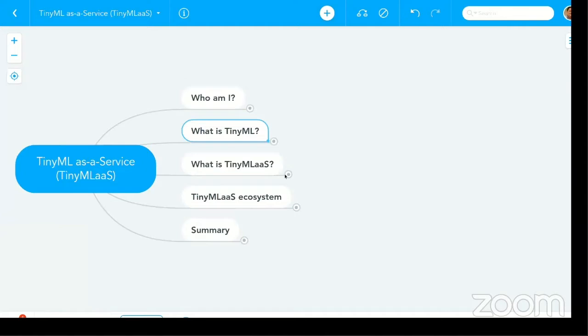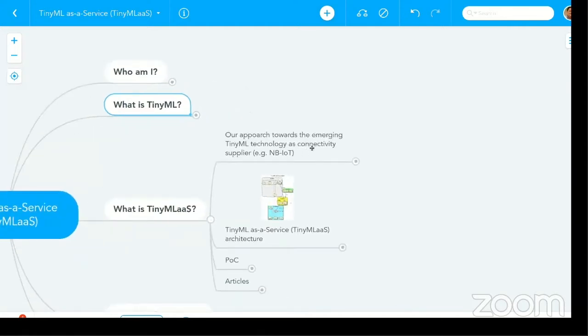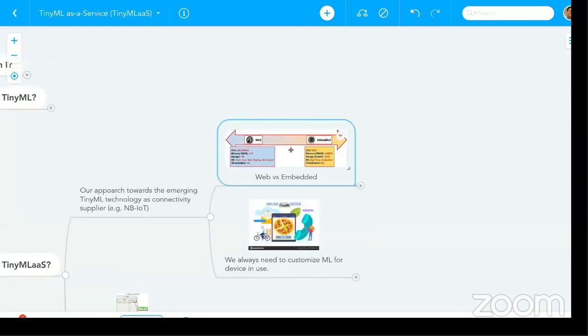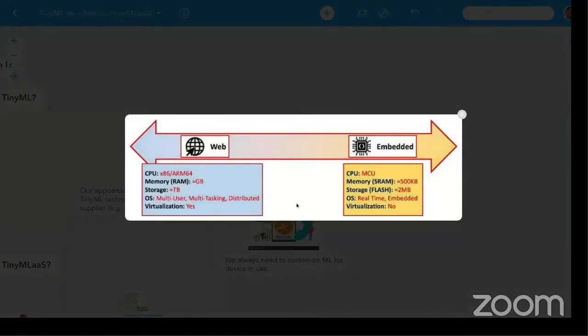Then, what is TinyML as a service? So this is our answer towards the emerging TinyML technology for the connectivity supplier. There is a huge gap between the development experience of web and embedded. Web has a 64-bit CPU with gigabytes of memory and terabytes of storage, and the OS is Linux with container virtualization. On the other hand, embedded has a variety of microcontrollers with at most half a megabyte of SRAM, a few megabytes of flash memory, and a variety of real-time OSes, and there is no virtualization at all.